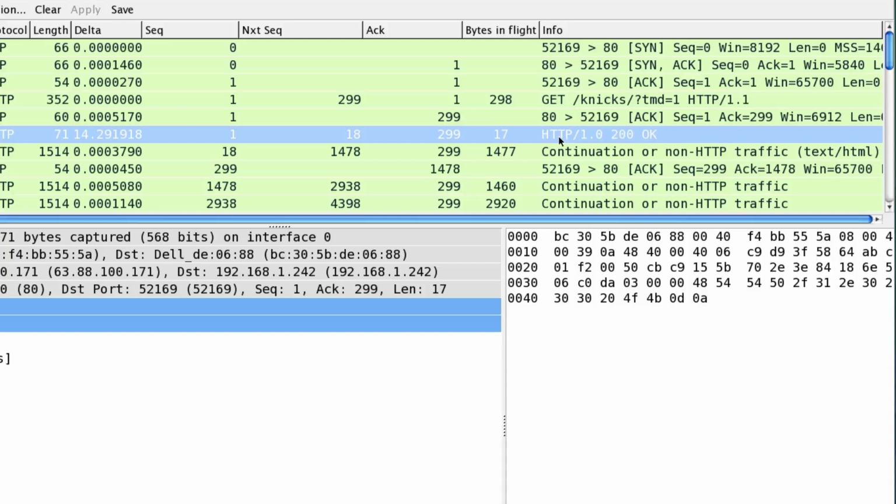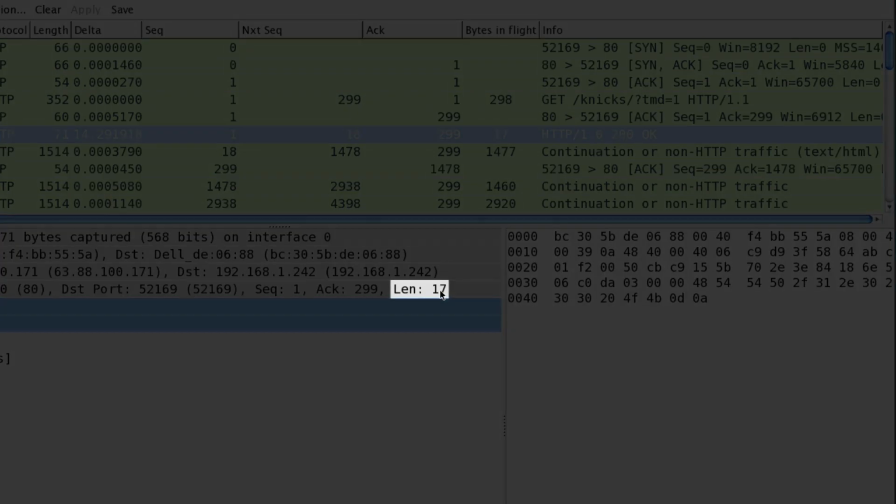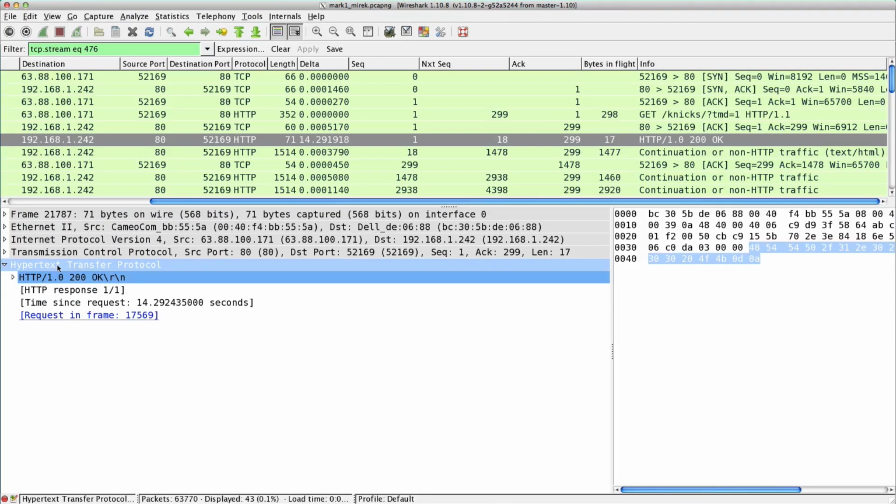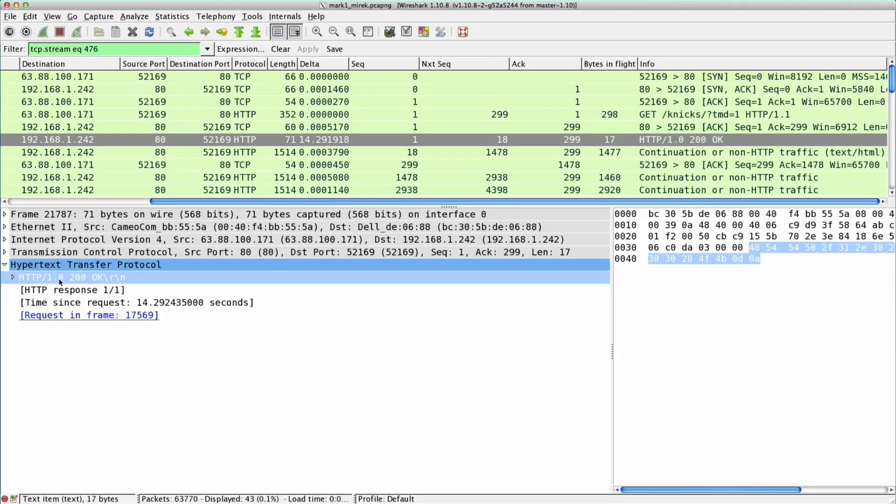And I'm looking at this again, and we're seeing this weird HTTP 200 OK. It has 17 bytes in this packet. If we click on it, that's just this string. So it's just the response code in its own TCP segment and then the rest of the page. That's weird. I would not say that's normal, to have just the response code in its own segment.